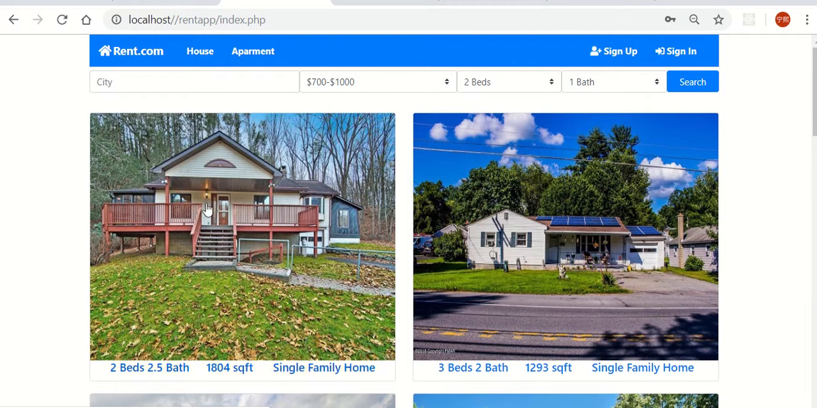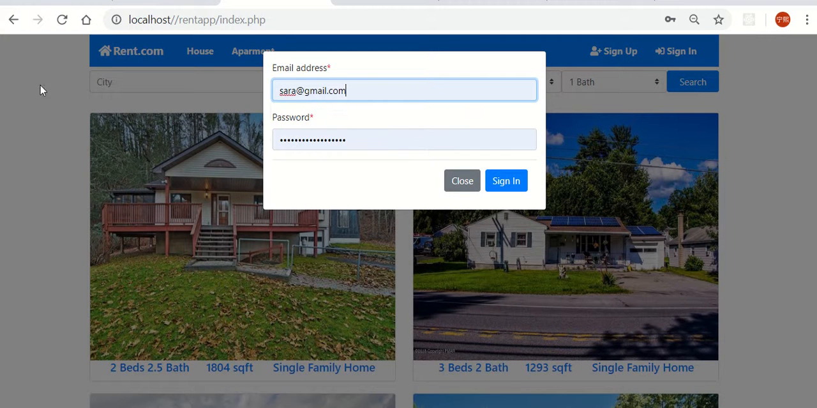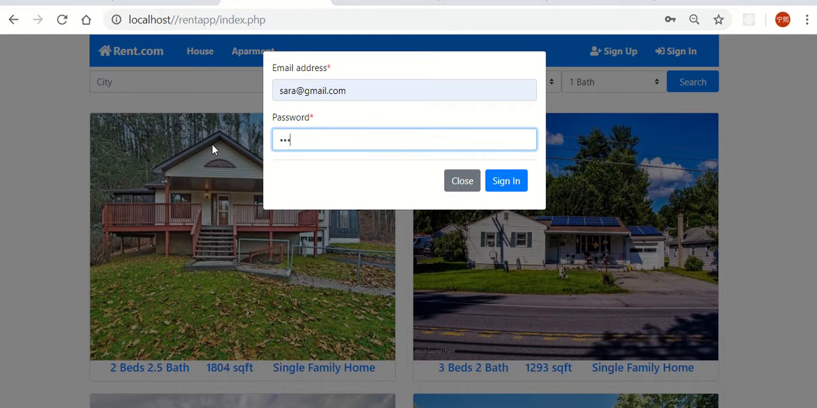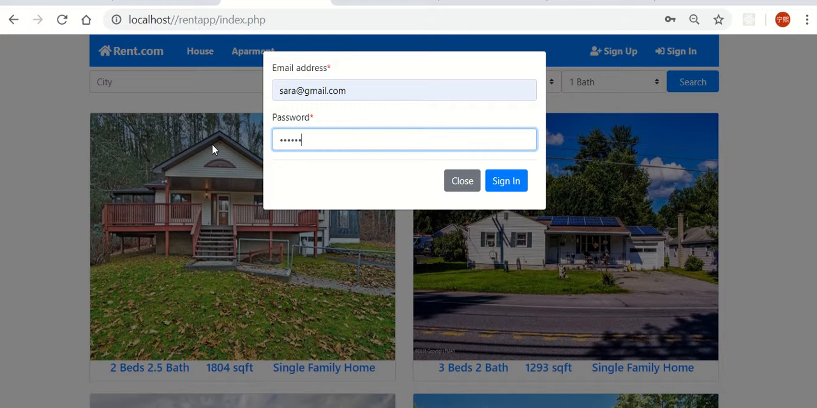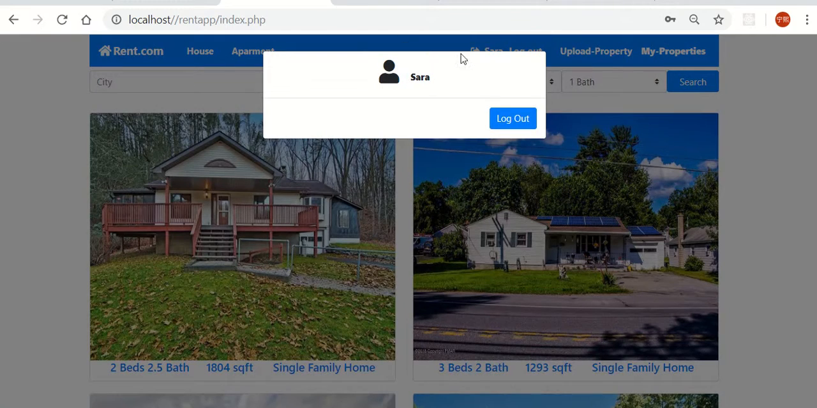So first I'll show you the sign in function. If I use Sarah and the password is test123, click sign in. So now Sarah has signed in. The name has been populated in the navigation part and also in this login module.